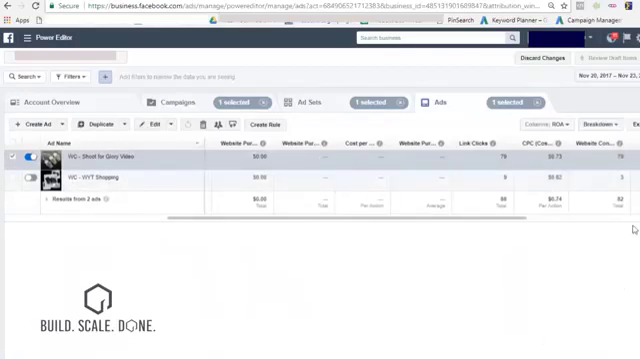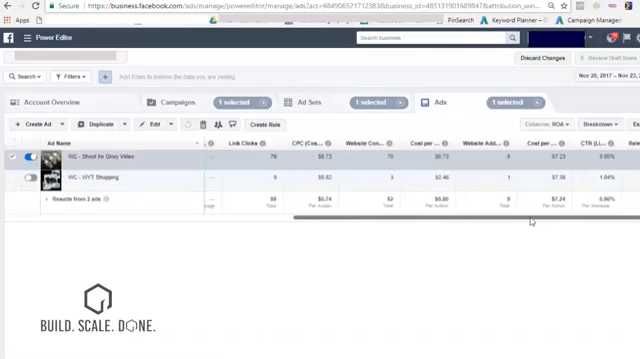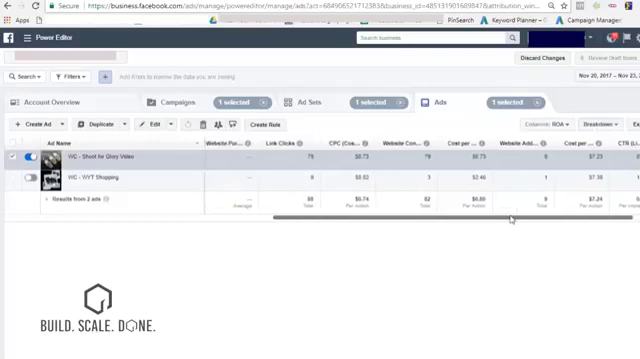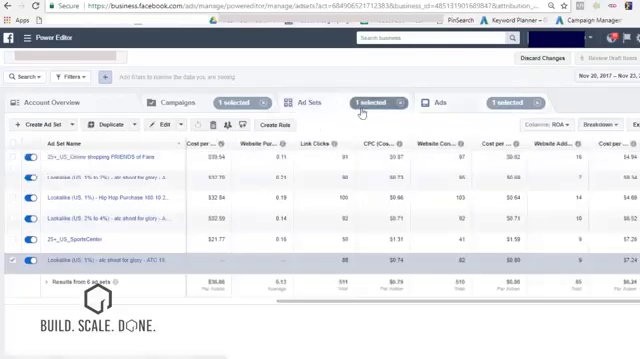And for me, this is one of my better products. So I already know the copy is really good. I tried to change it, and the other ones did not do as well. So I know that this one has a very, very good creative and copy and everything to it.